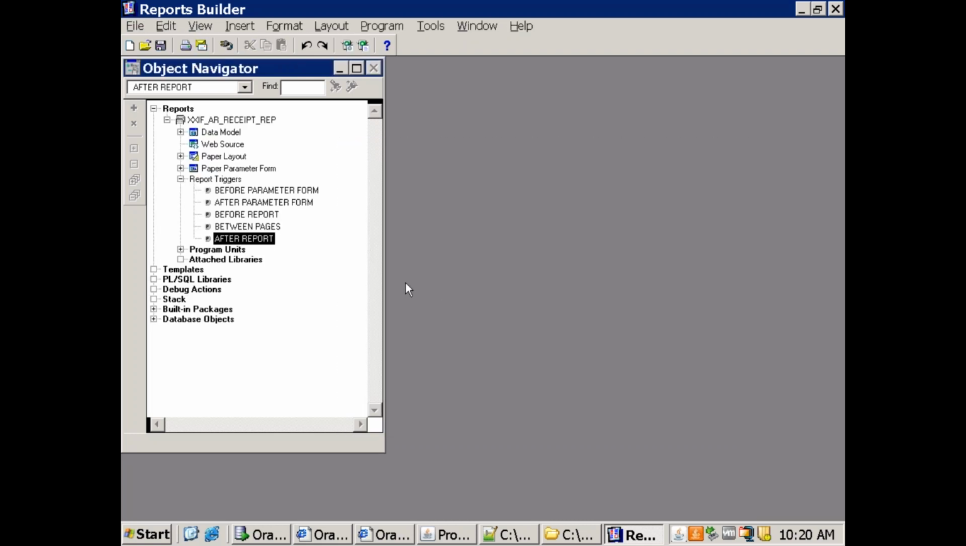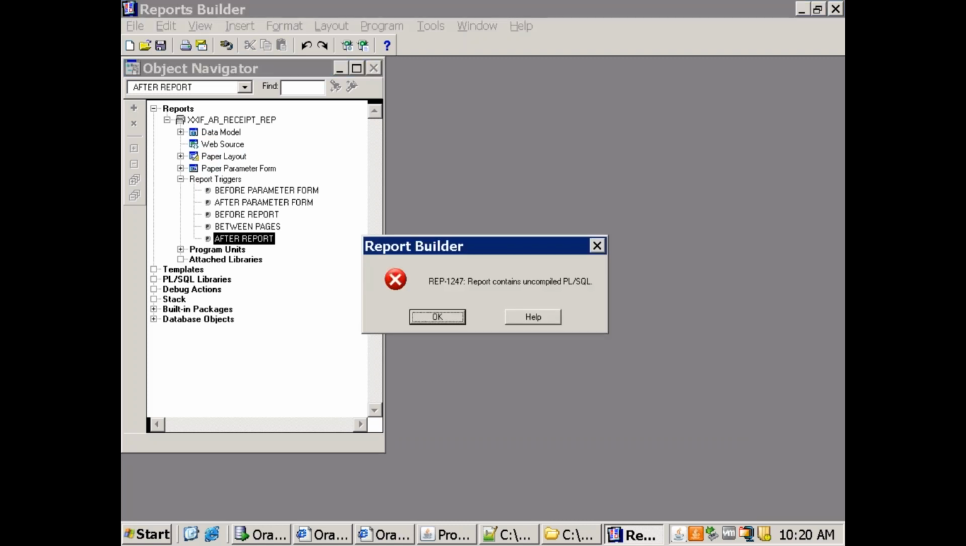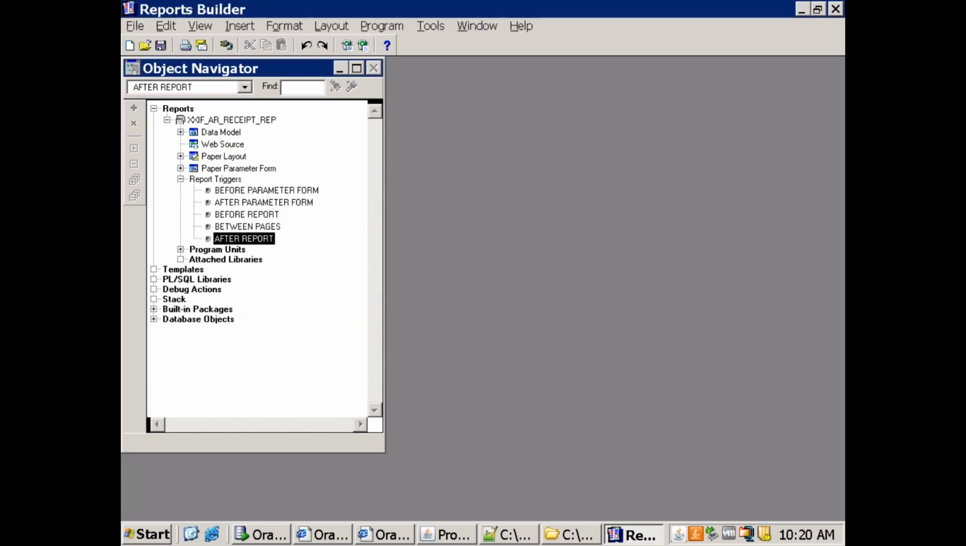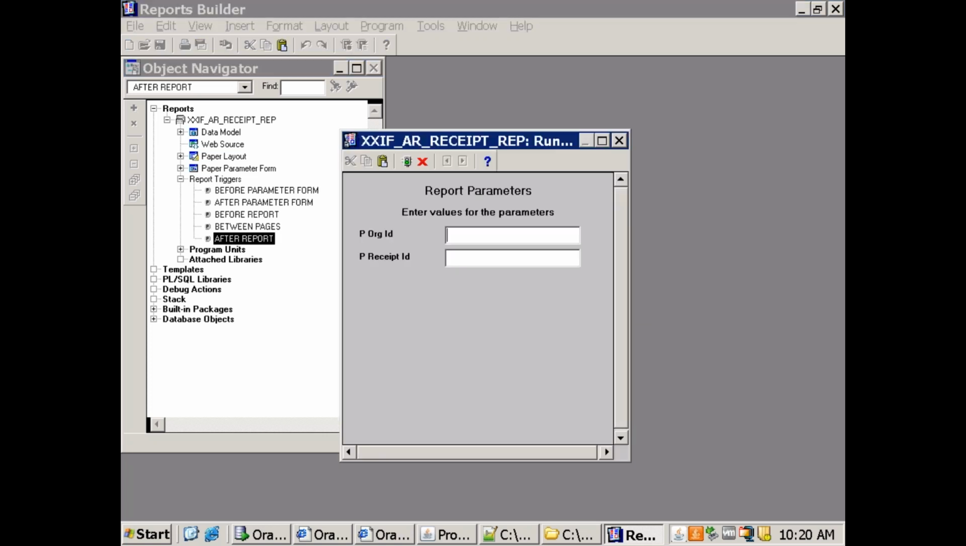Okay, so let's run the report and observe again. Now can you see, if I try to run the report, it says the report contains uncompiled PL/SQL, which means you have to compile. Control Shift K, it is compiling everything now. Okay, save.